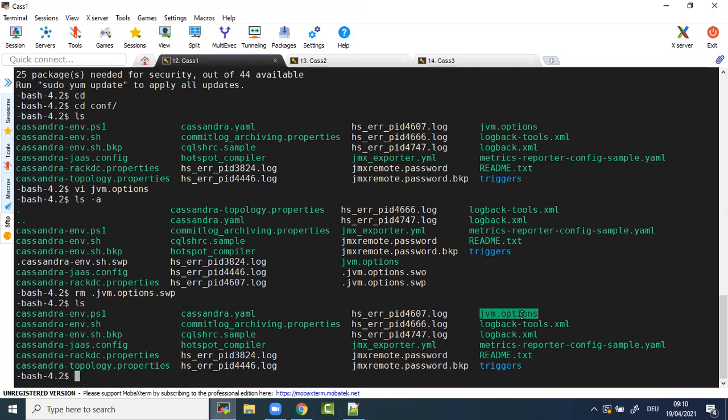Previously, before Cassandra 3.0, those settings were available inside cassandra-env.sh, but from the Cassandra 3.0 release, Cassandra is maintaining all the Java garbage collection related settings and heap settings inside a file called jvm.options. Basically your jvm.options file will be sourced by the cassandra-env.sh file itself.